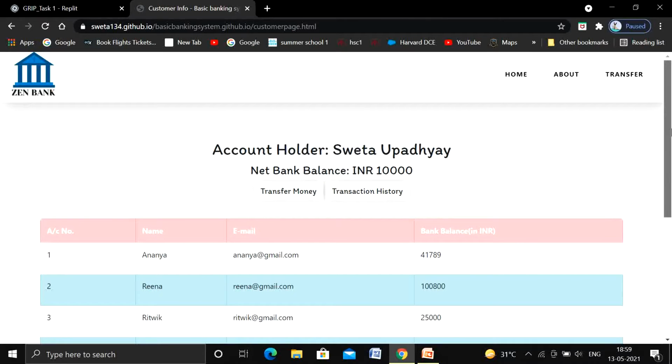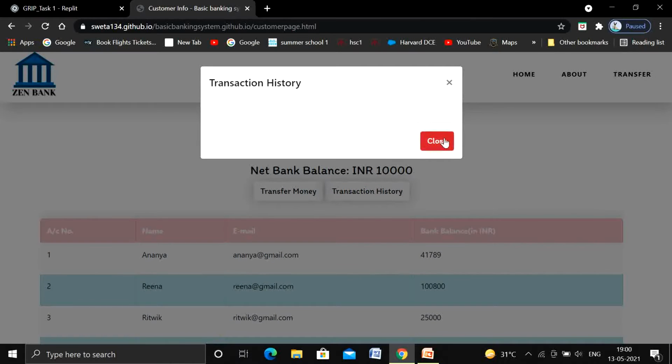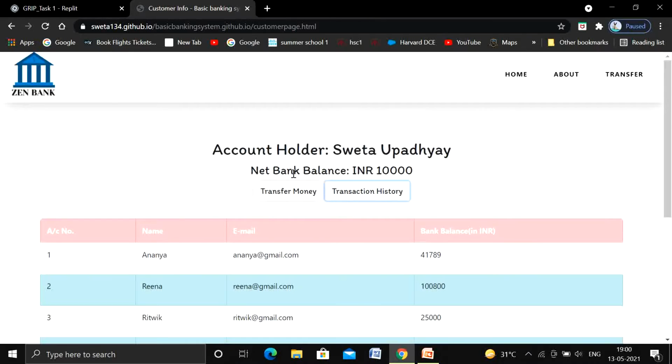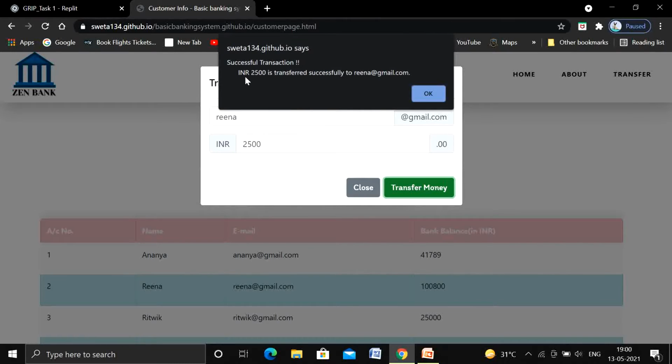Okay, now let us see what will happen if I want to transfer money to any of the dummy customers present here. Previously, the transaction history will not display anything because I have not transferred anything. Now if I click on transfer money, it will ask me to enter the recipient's name. Let's say Reena, and let's say the amount I want to give her is 2,500. Simply click on transfer money, and the pop-up will say that INR 2,500 is transferred successfully to reena@gmail.com.